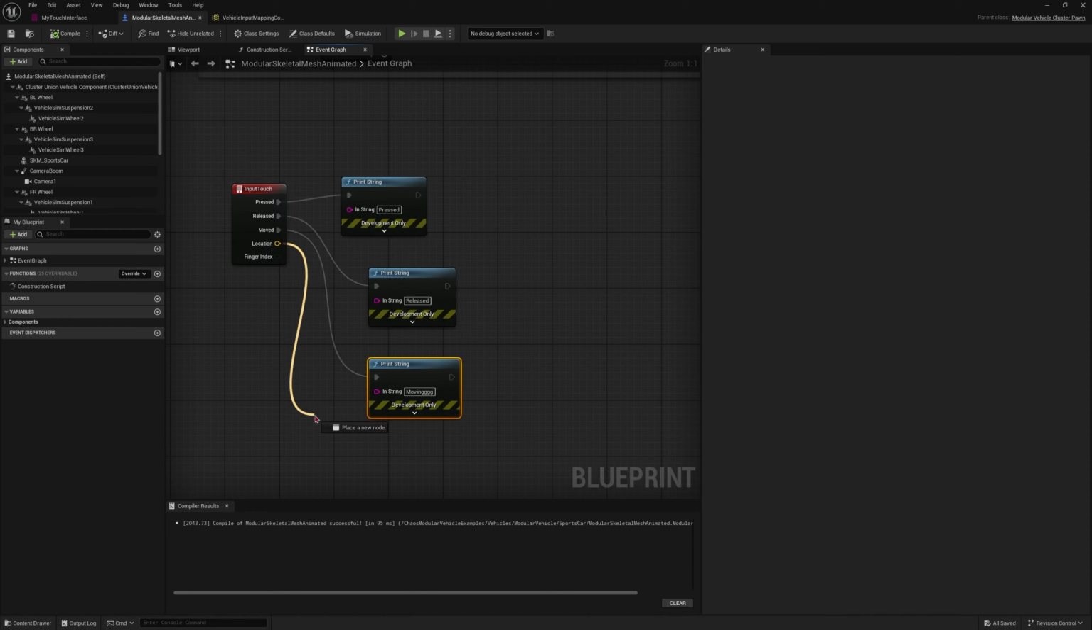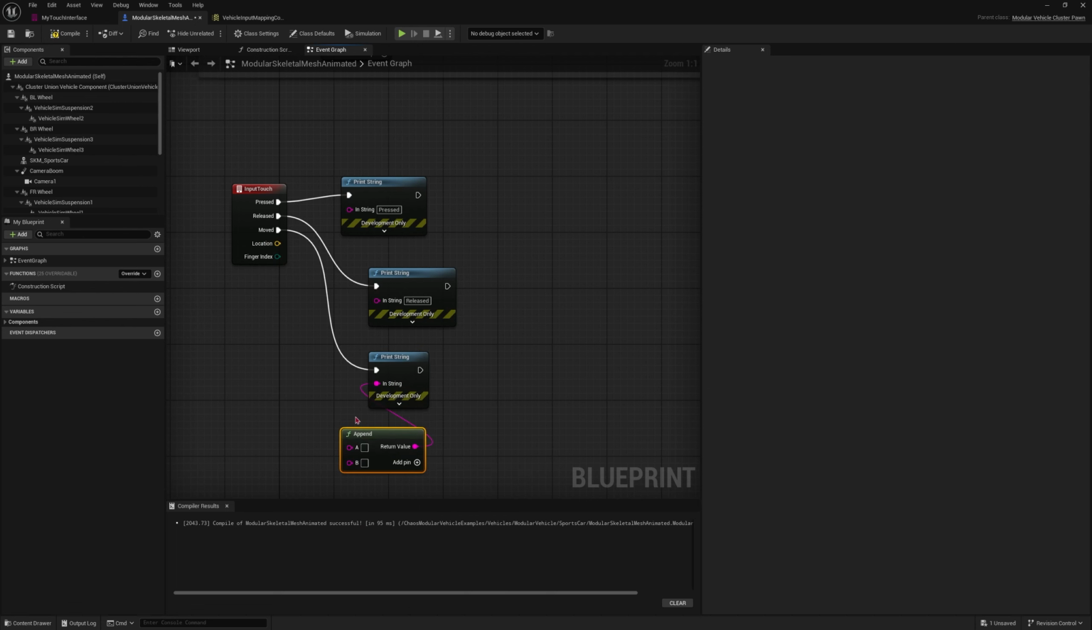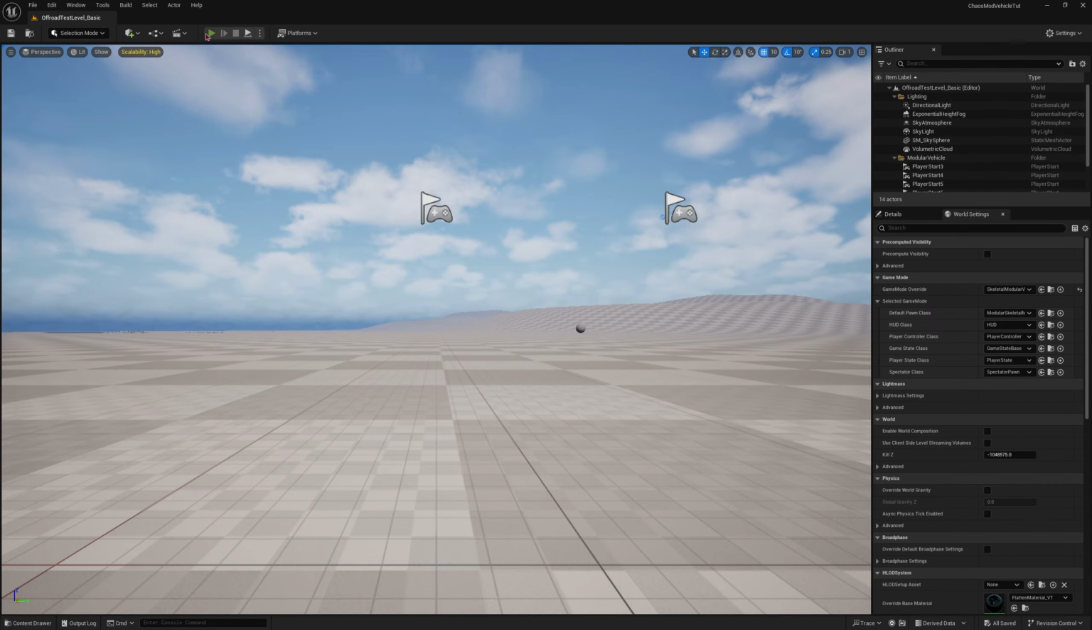So when we are moving, let's also print the location. The location is actually a vector. So let us append, like moving, and here we'll print the location. Let's hit compile and we'll check.